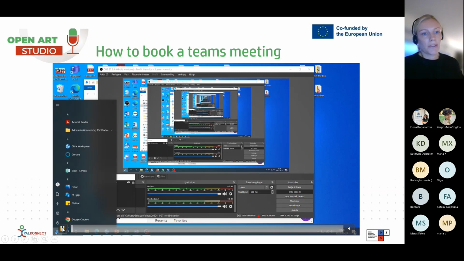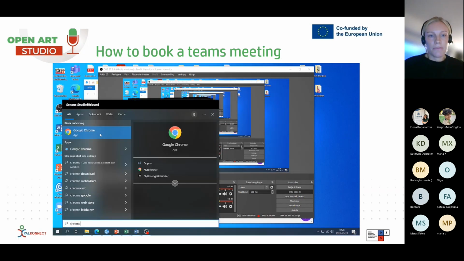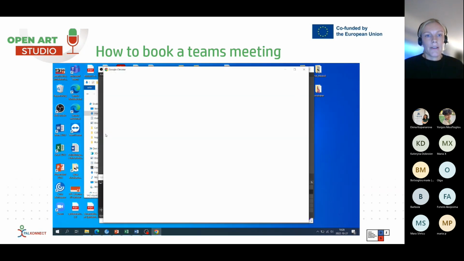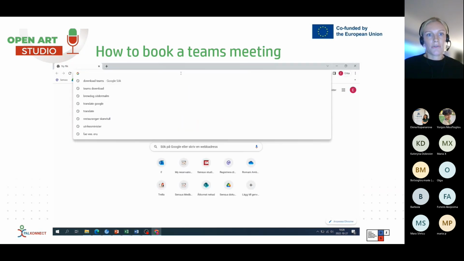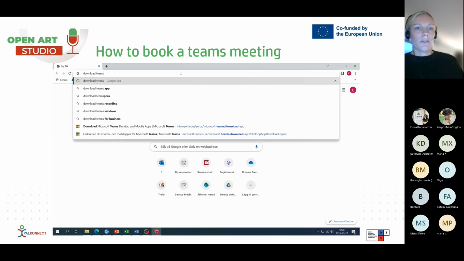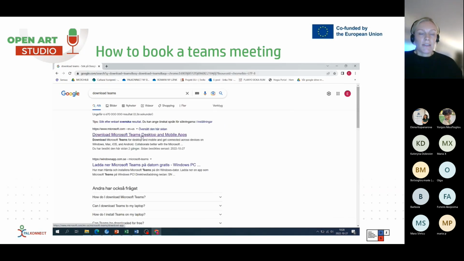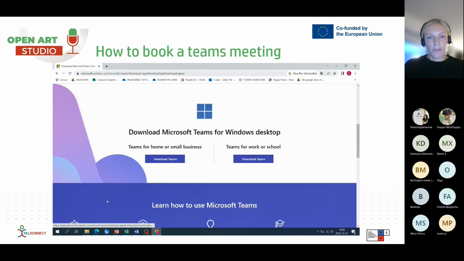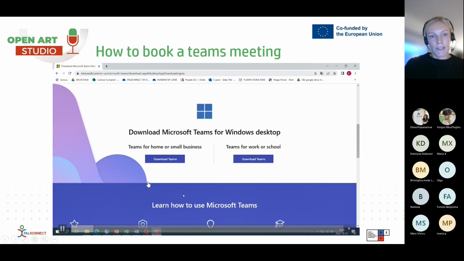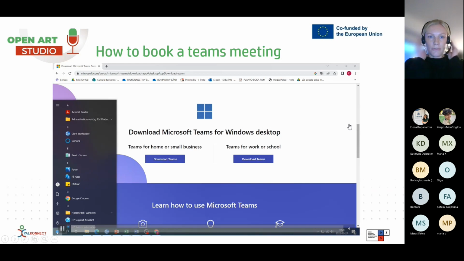First I go into my web browser, Chrome, because I want to have Teams on my laptop. So I search for download Teams on Chrome, and you see it's the first thing that comes up. And here it says download Microsoft Teams for desktop or for mobile. I don't know if you want to have it on your mobile, but I want to have it on my desktop, on my laptop. And here I choose Teams for work and school.